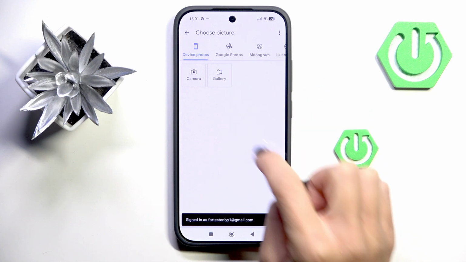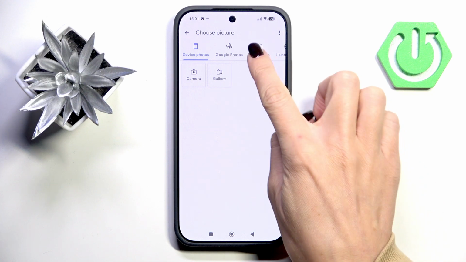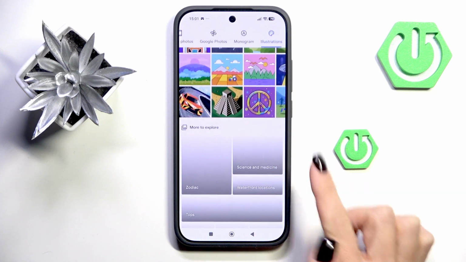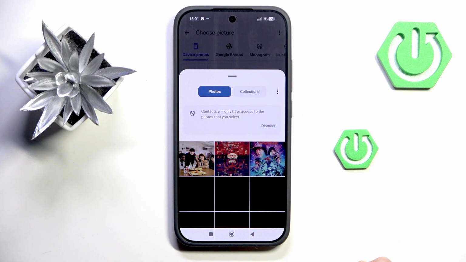Choose it from your Google Photos, from your gallery. You can open your camera and grab a photo right now. You can create a monogram or add some illustration. Here you can explore more, but let me pick something from on-device photos.